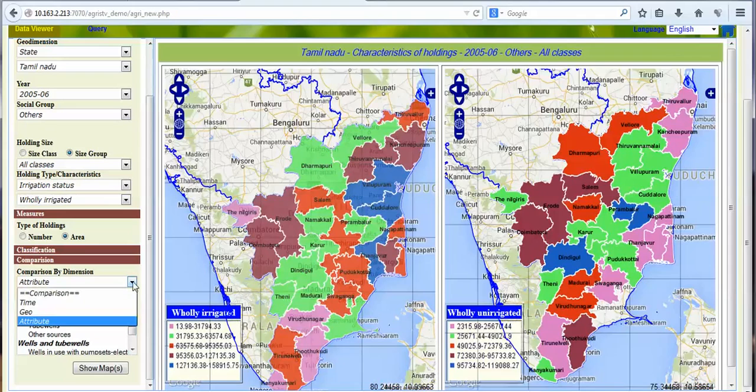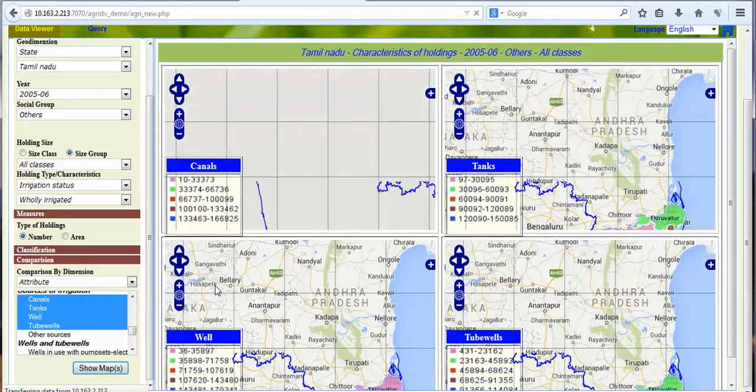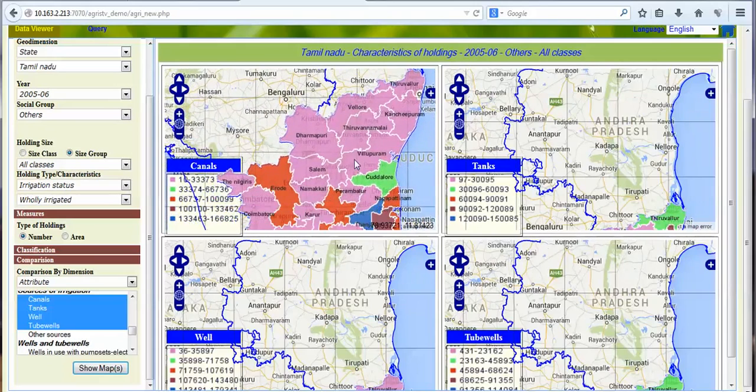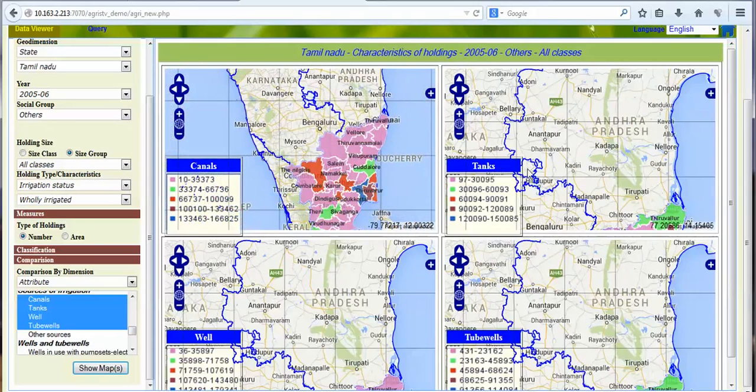Now we shall go for the sources of irrigation. For example, I'll be taking canals and tanks. Maybe we can take wells and tubewells. All four we will take combined in terms of number of holdings. So this way the four parameters are shown here.